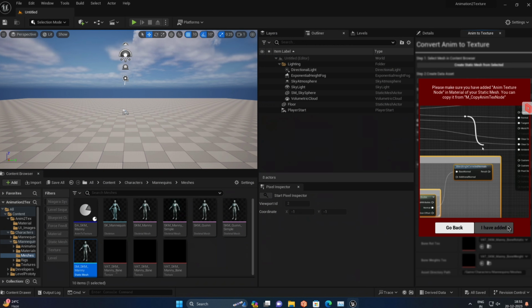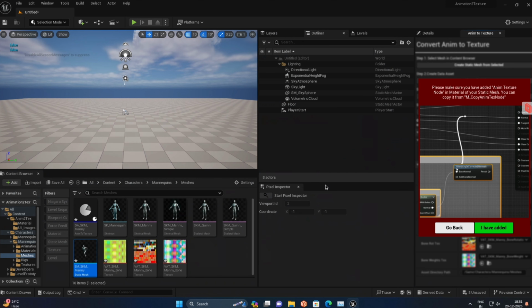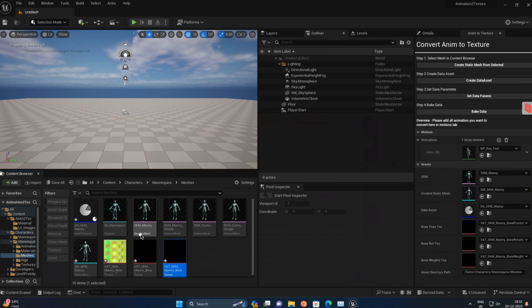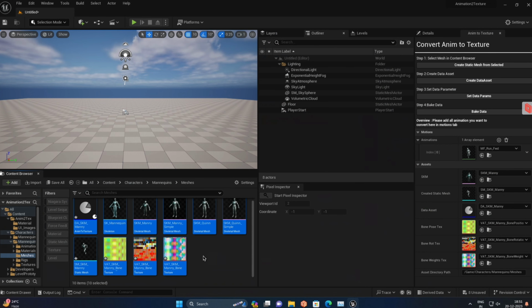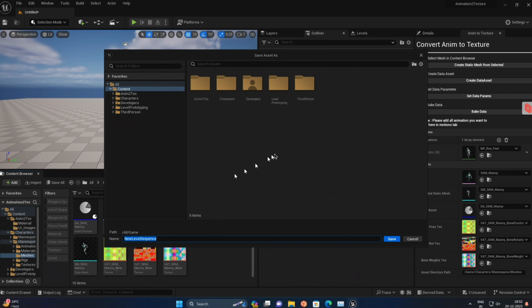You can click on I have added. It will take some time. As you can see, our process is complete. These 5 assets have now updated. You can just hit save again. Now that this is done, you can drag and drop your static mesh inside the scene. As you can see, it's already animated. For you to check the animation, just go in your level sequence, create a level sequence.